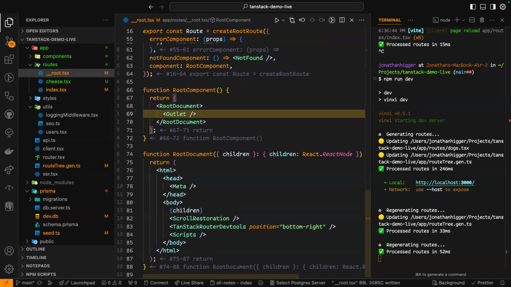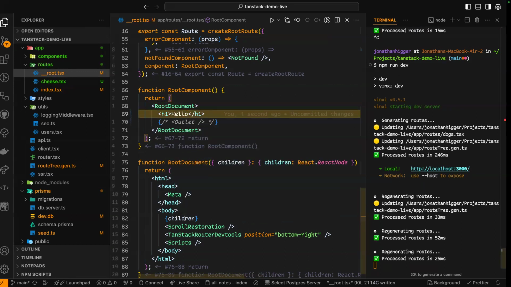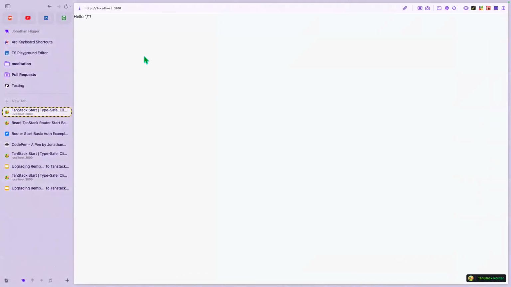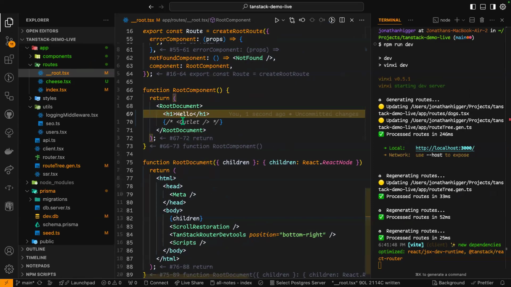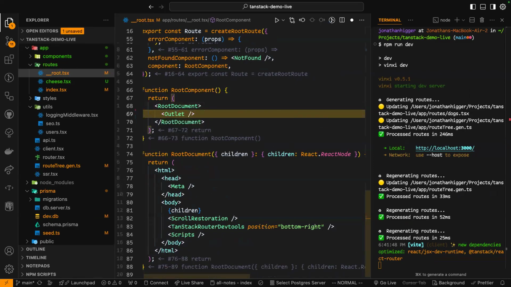At the root, let's say I get rid of an outlet, and then on here I render an H1 that says hello. This is actually not unique to TanStack Router. But what you'll see here is now, no matter what route I'm on, I'm always rendering hello. You can think of this outlet as a slot where the child routes of whatever route you're on will render. Does that make sense?